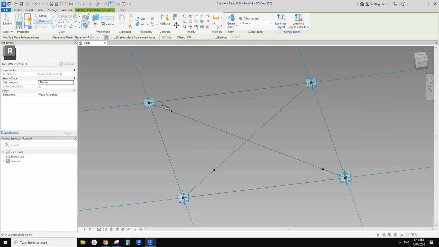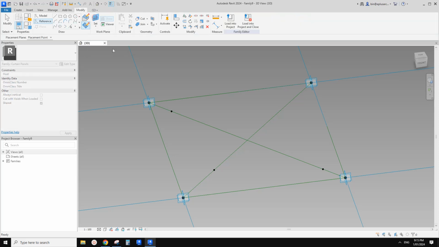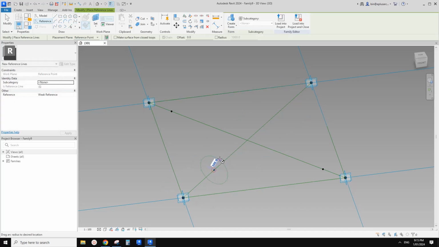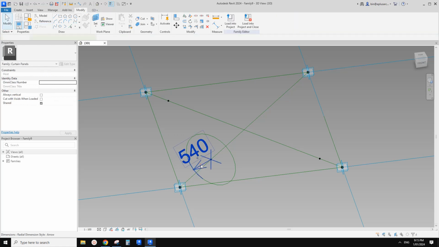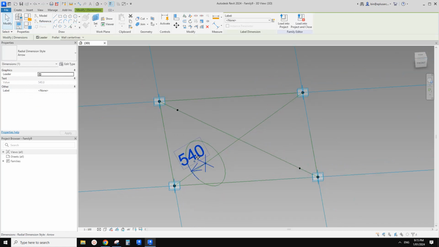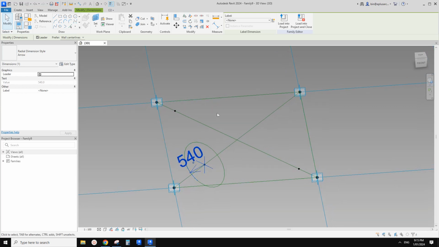Now let's place a reference line and use a circle, draw on work plane, set work plane, and pick the vertical work plane to this point. Then create a circle. Now click on this to make a temporary dimension permanent. So we have a radius dimension. With this one we can use the same offset, which is the segment length. So we're going to use that parameter and apply it.